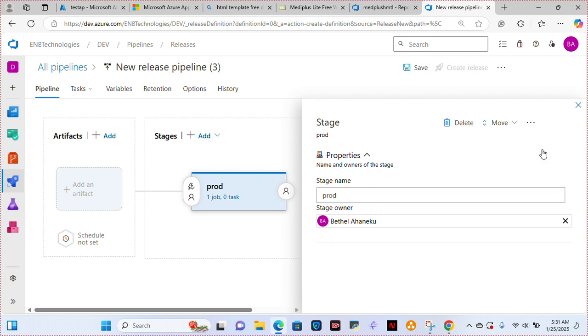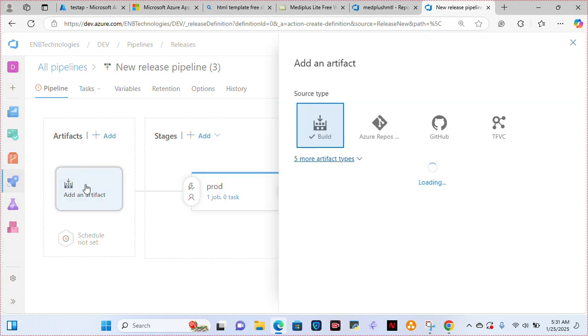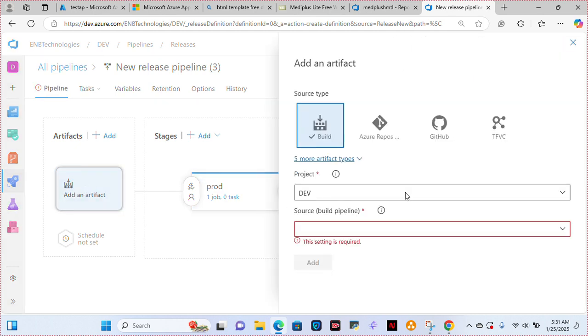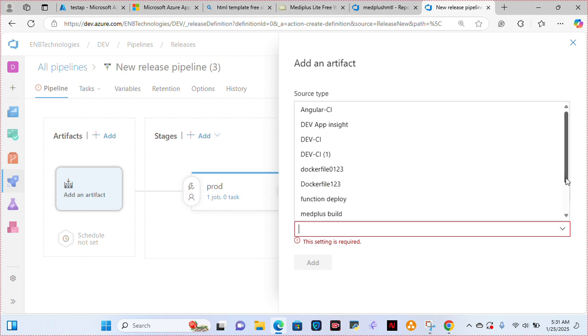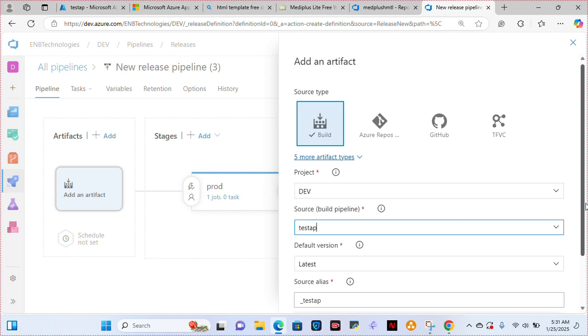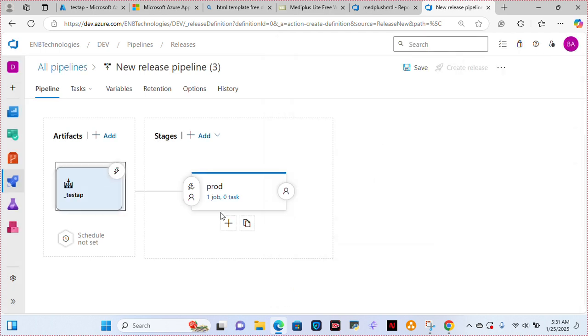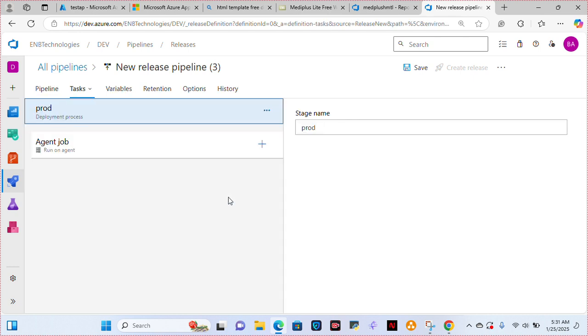Okay, now I'm going to close this. I'm going to add my artifacts. I'll just click here. Then this is my artifact, test app. You can see it's already listed here. That is my artifact. I'll click on add. Now I'm going to come to production, 1 job 0 task. This is my production.